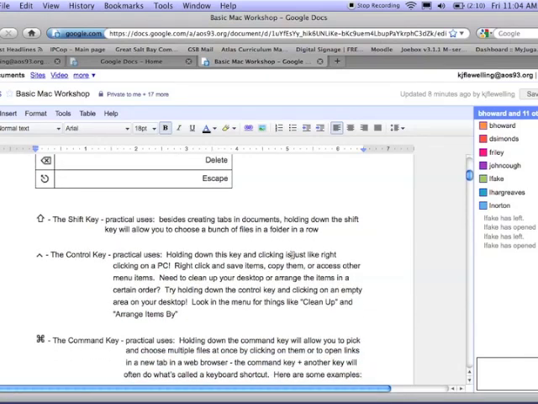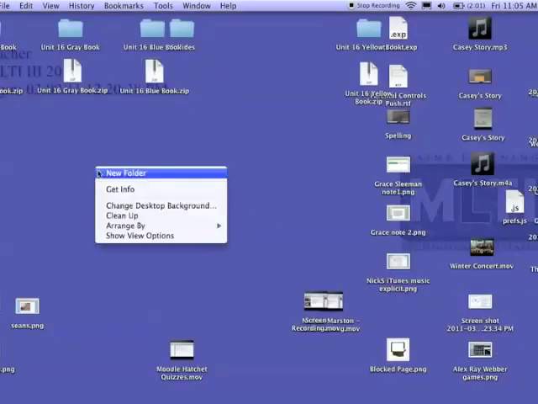Practical uses. Holding down this key and clicking is just like a right click on a PC. So that's what I was showing you guys before, like if something is spelled wrong, or if you want to make a certain word a link, for example, if I control click on one of these words that's spelled correctly, I can quickly make it a link. If I was on my desktop and I control clicked, I could make a new folder, get info.